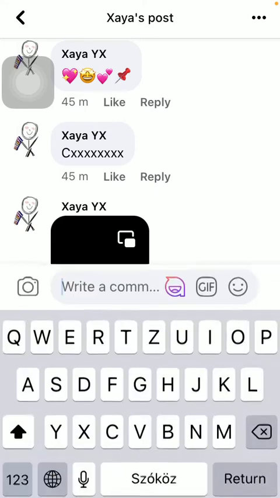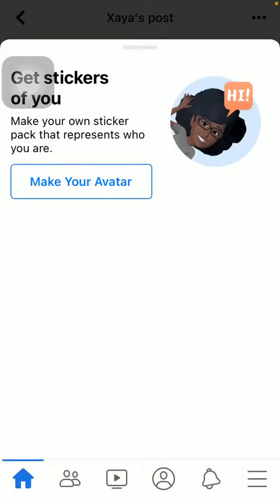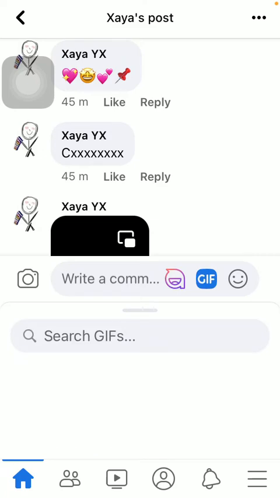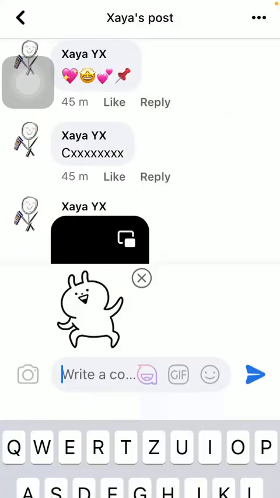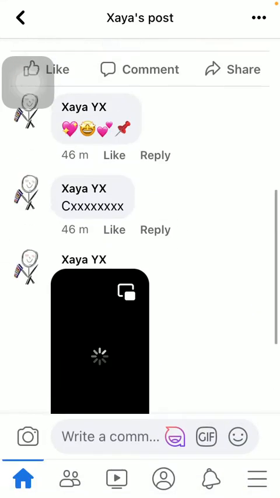If you want to add an avatar, you can tap on the avatar button, or you can also send GIFs and these stickers as well. So that's pretty much it for this video, guys.